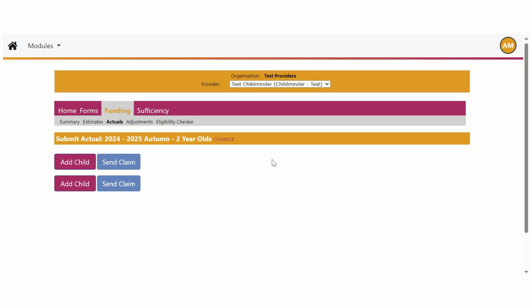When you are happy with the children you have added, you would select Send Claim to submit the information to the local authority. A notification will appear to say Submission Successful. The status will change to New, awaiting download. If you add any children or make any more amendments after you have submitted, please ensure you click on Send Claim again to submit the updated information.